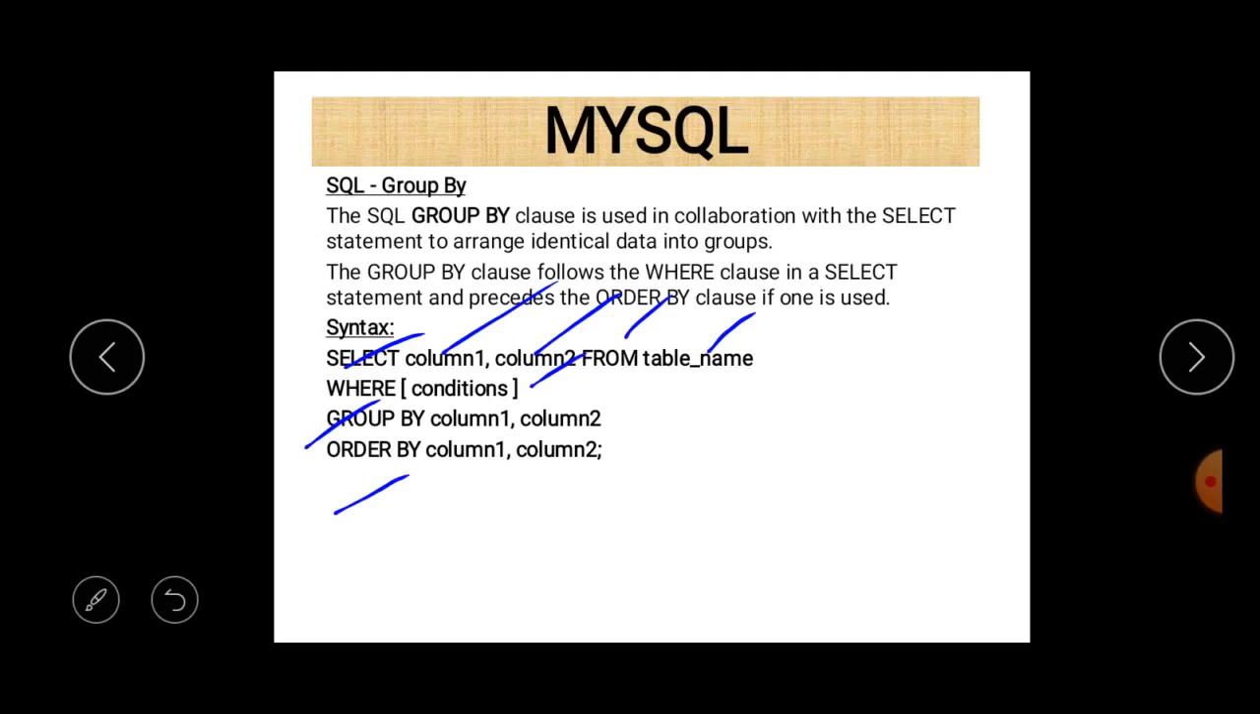So the group by clause is used in collaboration with the select statement to arrange identical data into groups. So if you want to form a group on the basis of identical data, then the group by clause is used for that purpose.